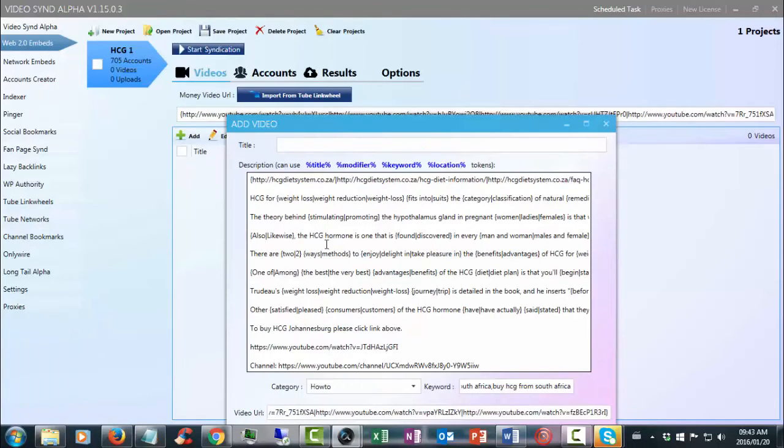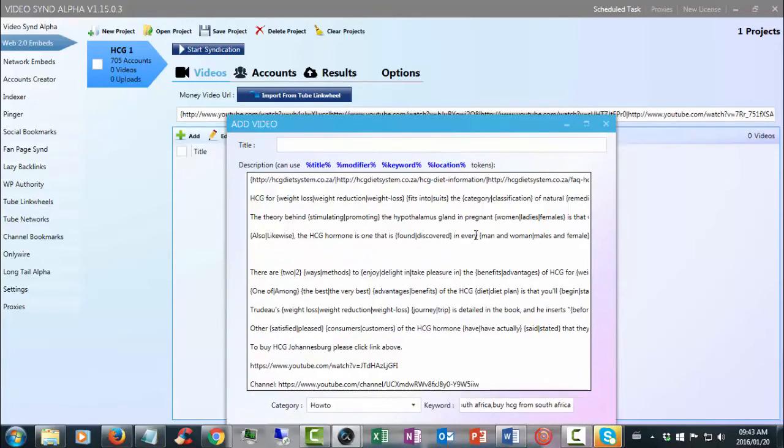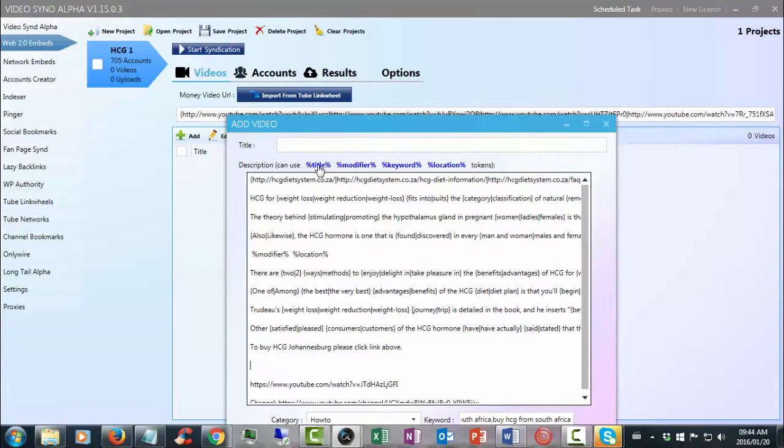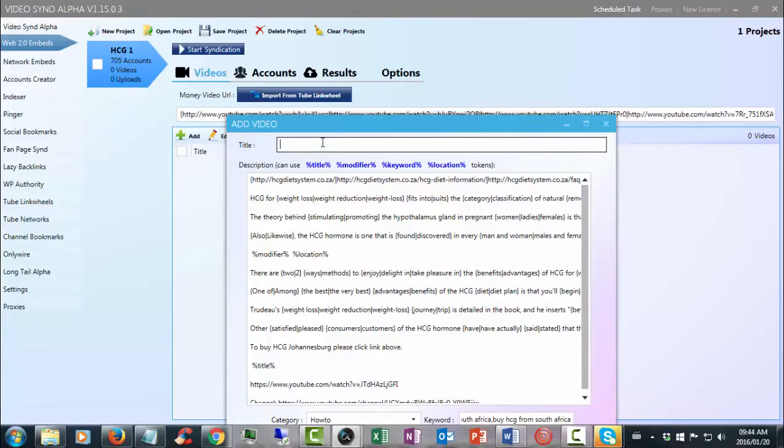And now I can sprinkle some extra titles in here, some words in here, so modifier. That's the one where I've got it in location. Down here, I'll put title. And in the title here, because we've told it to use long tail alpha, it doesn't really matter what we put there. It's going to use one of those. So I'm just going to go like so.